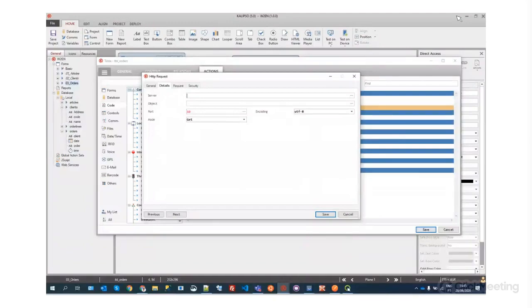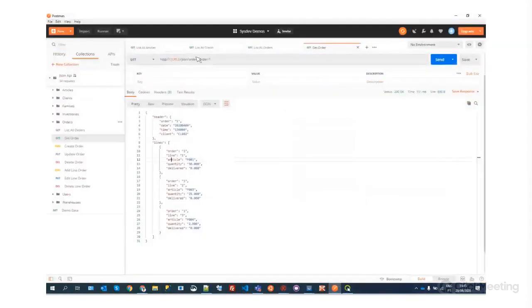And this is the different part. Okay, so as you know, we need the server, it's the same. So copy, paste. And we need to check our body.